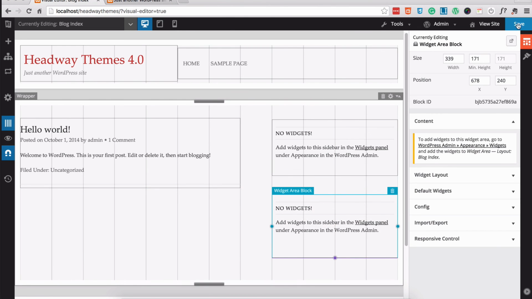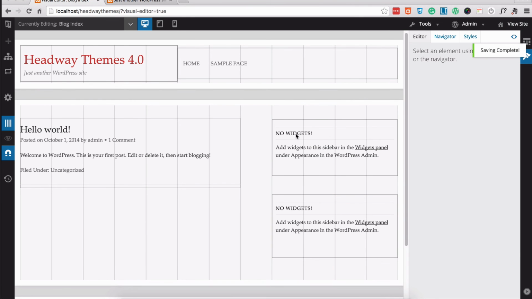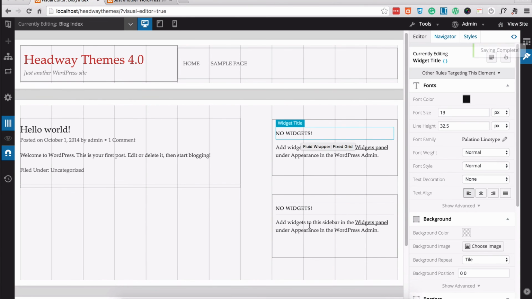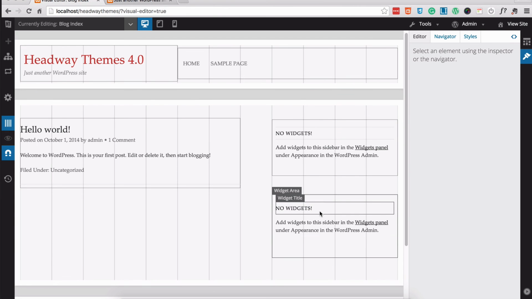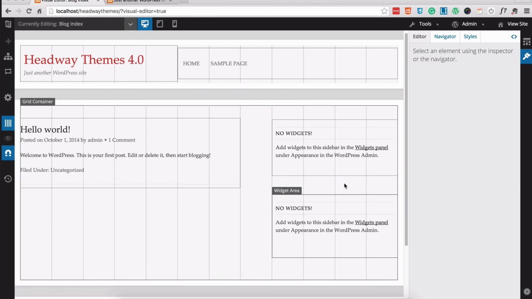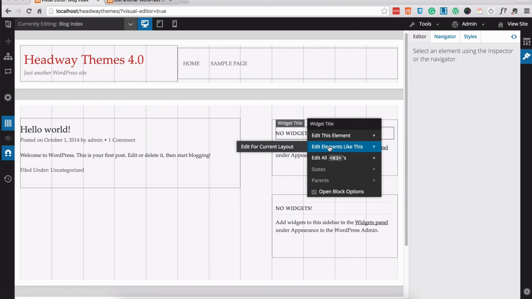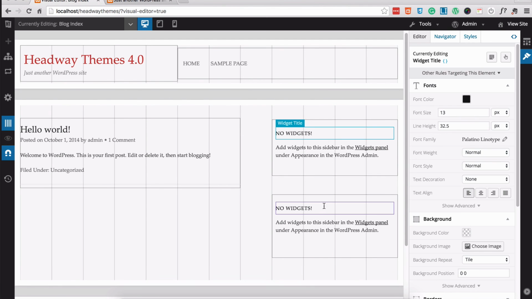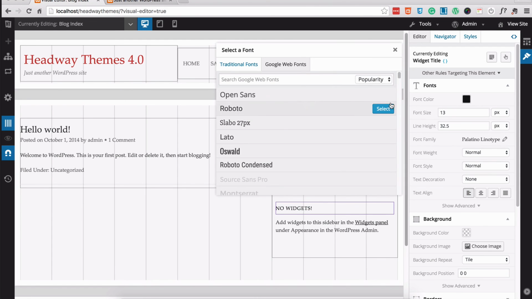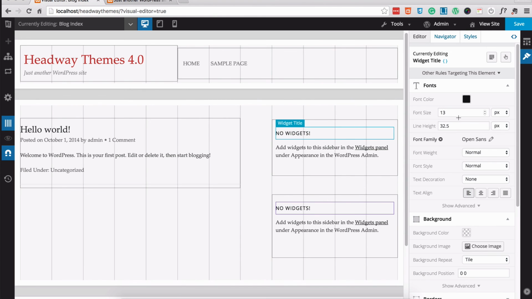Let's move this down. Let's press save. Now, in order for me to make a change to this widget title, and it's also going to make a change to this widget title, in fact, I want it to make a change to all the widget titles on my website. I can do that because when I click here, it's only going to highlight this title, but if I right click, I can click where it says edit elements like this, and now you can see both of these titles are highlighted, and I can make a change here as to however I feel it to be.